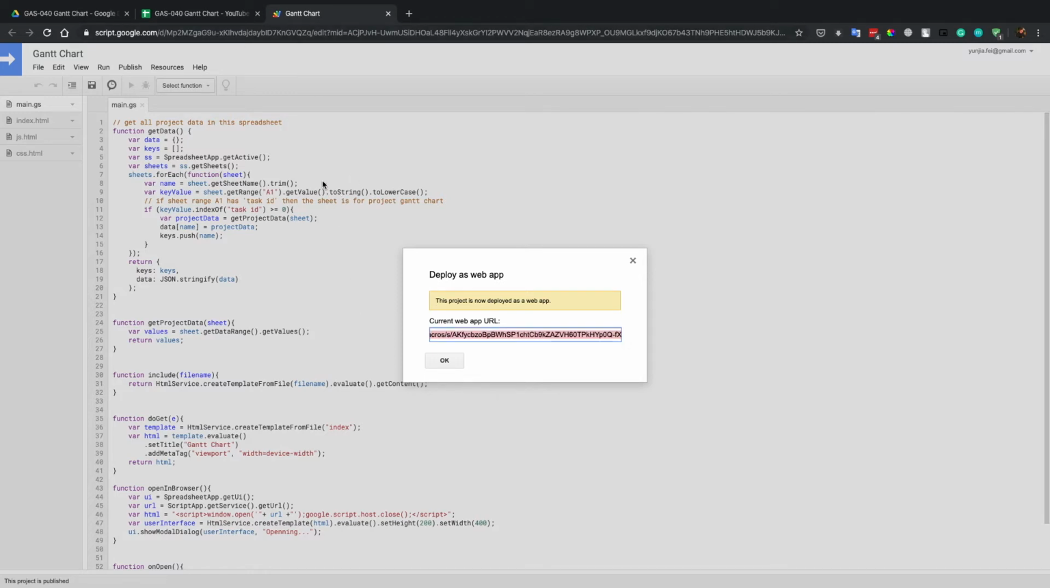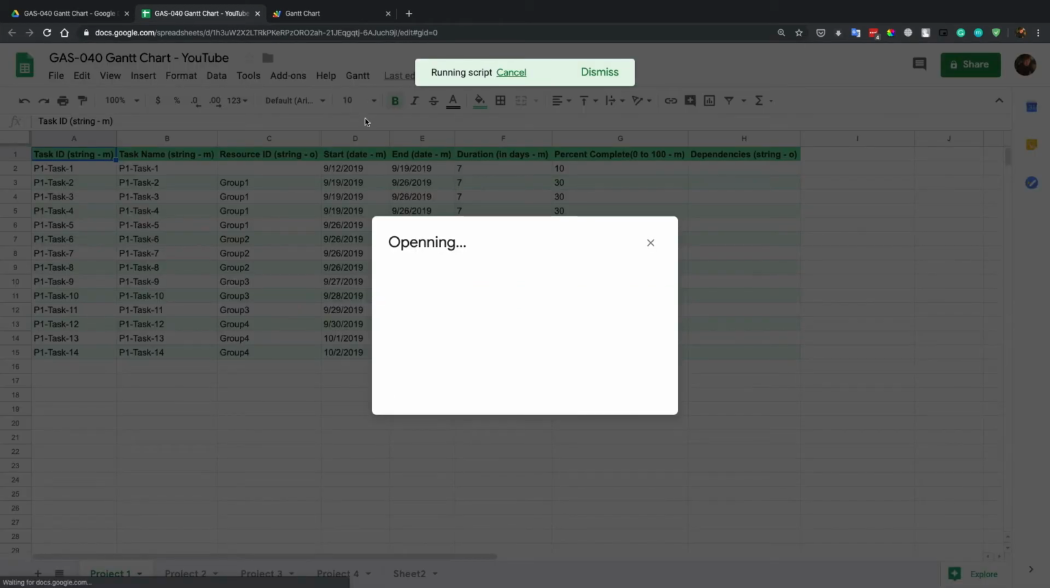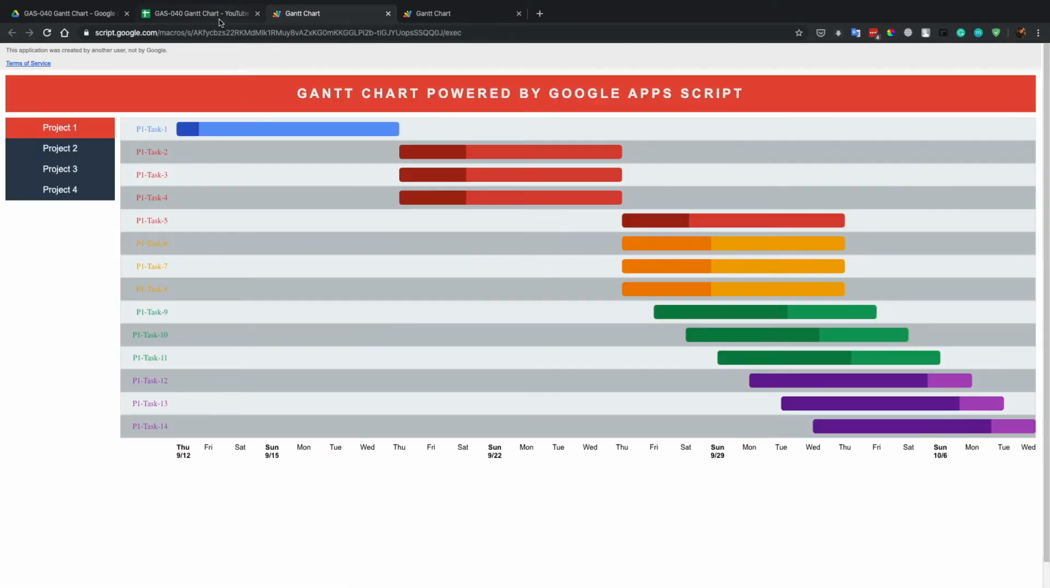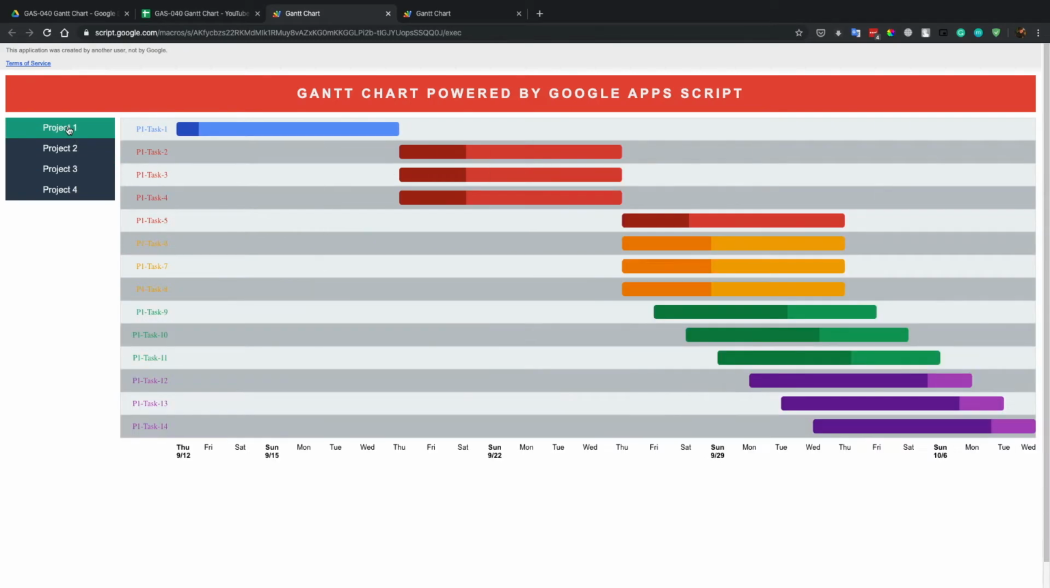Once you have deployed this as a web application, you should be able to use this menu, this Gantt menu, and try to open the chart for the first time. Still opening. Okay, all right. We should see the same result I just showed you. Okay, so I think everything works fine.